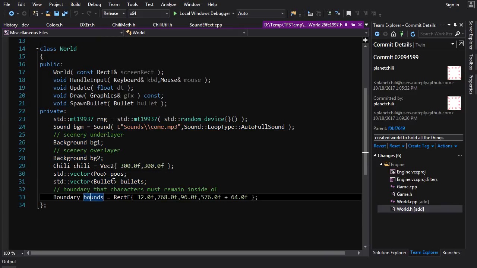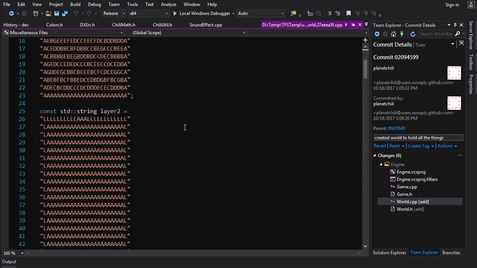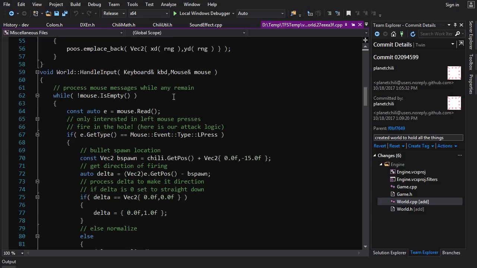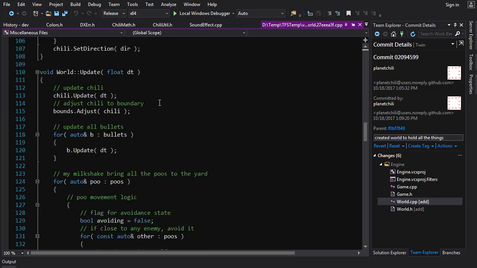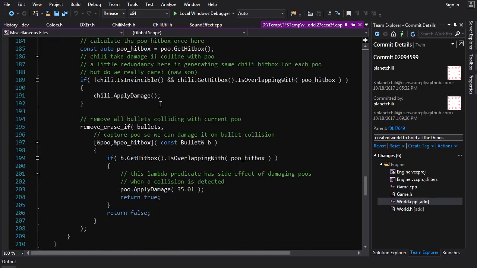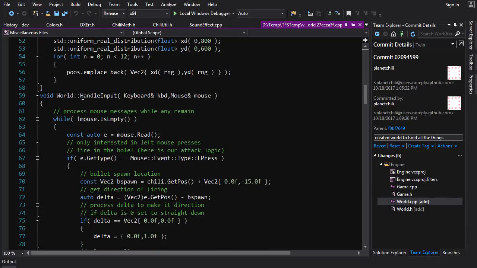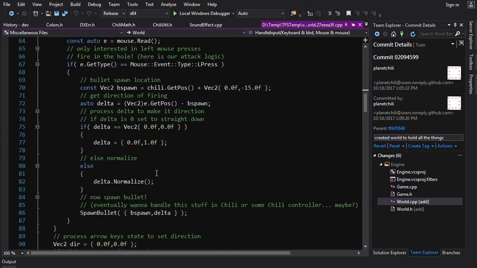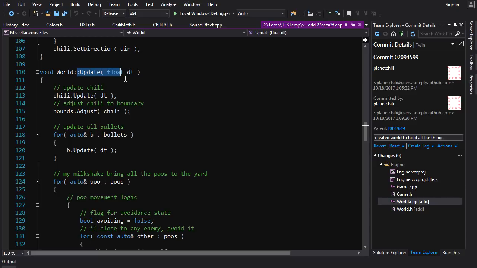And here we've got all the things that we need for the game. We've got the boundaries, the backgrounds, and chili, the poos, the bullets, everything is in here. And then in world.cpp, we're just basically moving all the stuff from game into the world, into places where it goes. The main difference here is the explicit separation between input handling and updating, which I think is a useful distinction to make in your code.